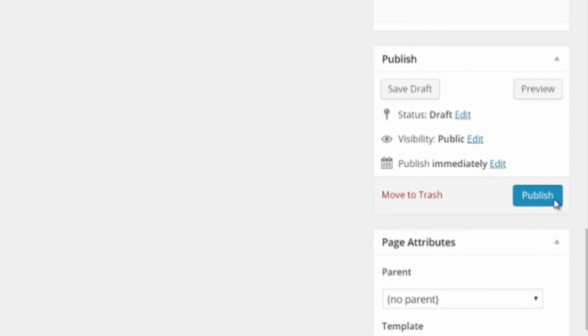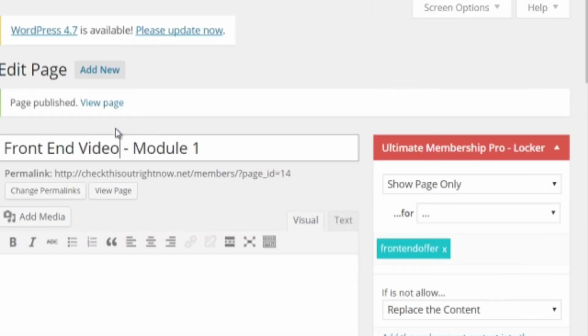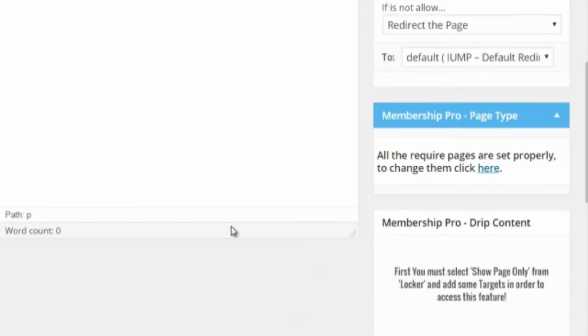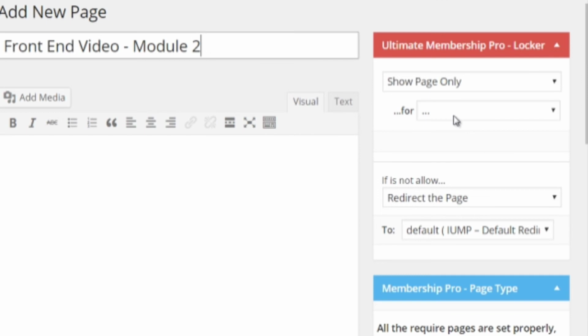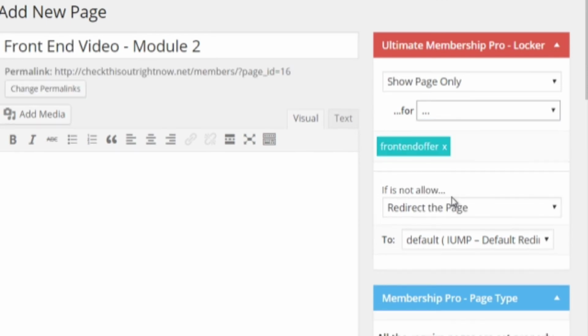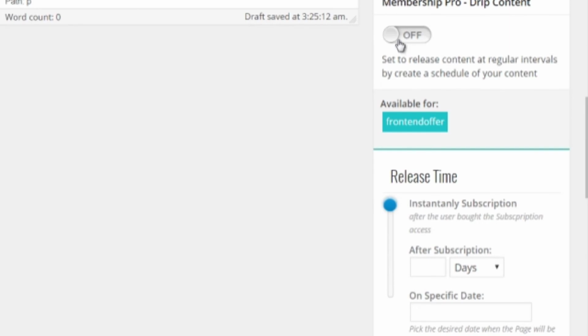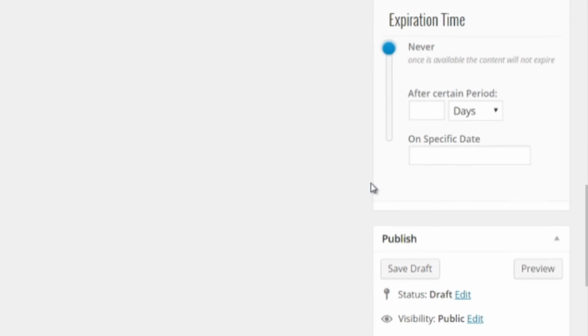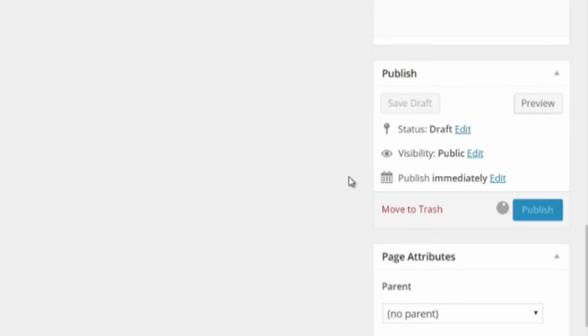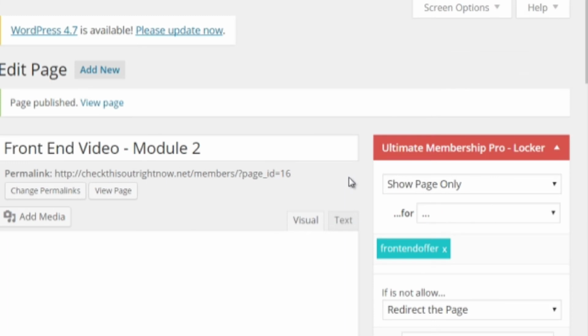So next we click on publish, and we can actually go ahead and add a new front-end video module 2. We can add the content. We can say show page only for the front-end offer. And then we are going to drip feed. And we're going to do it 7 days after, basically 1 week after they subscribe. We are never going to expire it. We are going to click on publish, and we are good to go. So as you can see, very, very easy to do that.